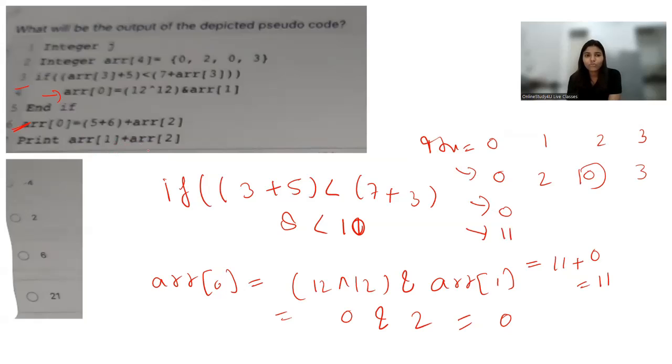Now print array of 1 plus array of 2. So array of 1 is 2, plus array of 2 is 0. So 2 plus 0 is 2. So the answer will be 2. I hope it is clear.